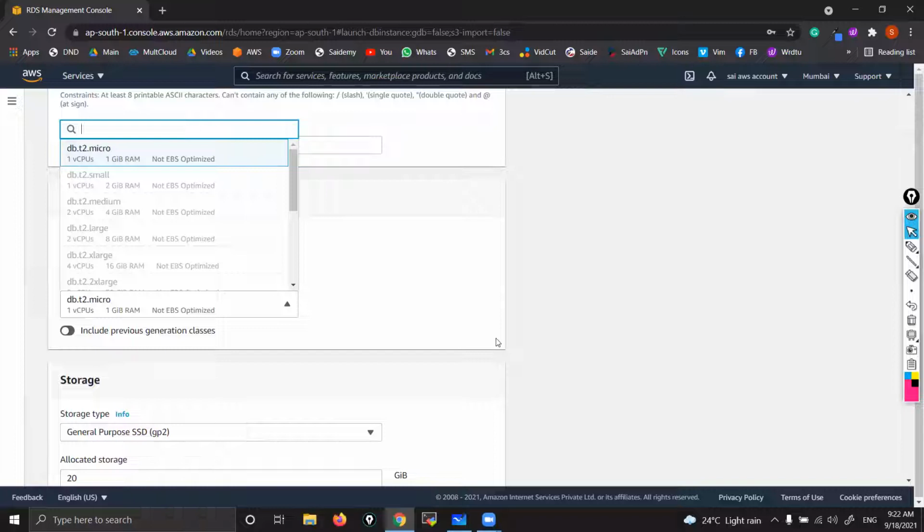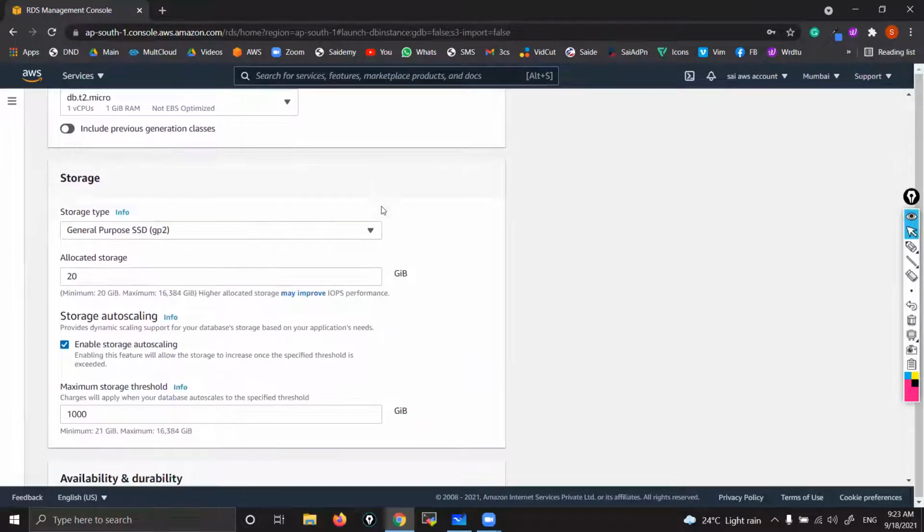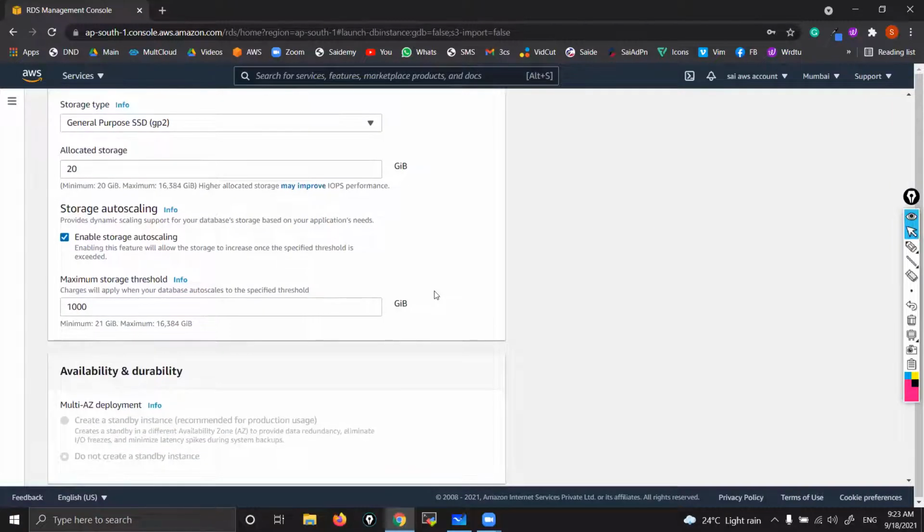These databases are also one instance only, right? Having a database package. That instance configuration is T2 micro, 1 CPU and 1 GB RAM. Now we get 20 GB storage. That only comes under free tier. If you keep on injecting the data, that can grow up to 1000 GB. Till 1000, they are giving free. So you can inject the data in the database, auto scale to a specific threshold.